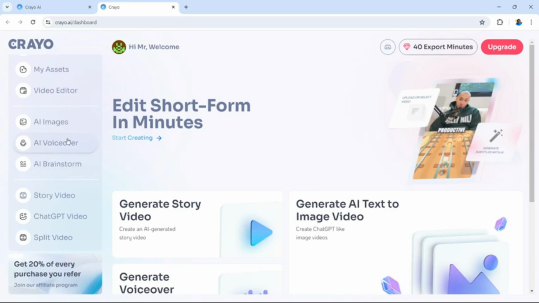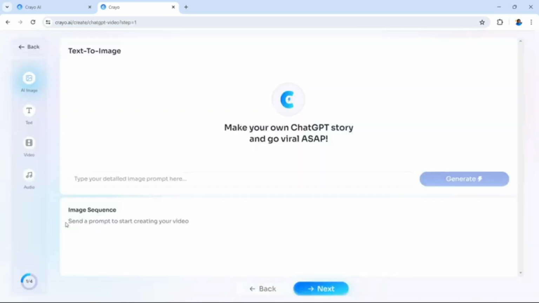But we're not going to go into these, we're going to go into either story video or ChatGPT. In this example, we're going to use ChatGPT video. Let's select, because this is a style that you see quite often. So let's go into creating shorts using this method. It says, make your own ChatGPT story and go viral ASAP. You then have the image sequencer where you send a prompt to start creating your video.